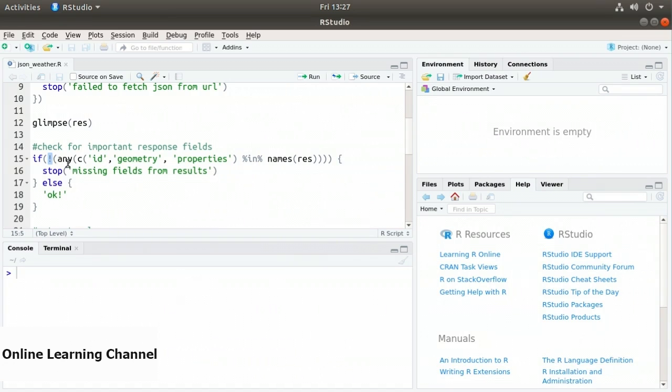So I'm doing a not any of the vectors of the characters ID, geometry, and properties, %in% names of res. So if any of the names ID, geometry, and properties are not in the names of our response, then we're missing fields from the results. And we want to stop at that point because there's an error or we're not getting what we'd expected from the API endpoint. Otherwise, we just output OK in the else and continue on.